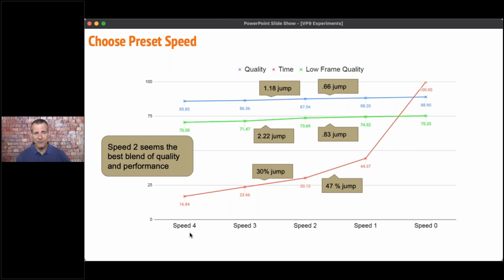So if you encoded speed 4, you encode in 15% of the encoding time of speed 0. But the quality down here, particularly the low frame quality, is a bit sketchy. You may not get the quality that you need, even though the encoding time is good. All the way over here, if you go to speed 0, you get very, very little increase in VMAF or low frame VMAF, but you're going from 44% to 100%. So you're going 150% of your encoding time.